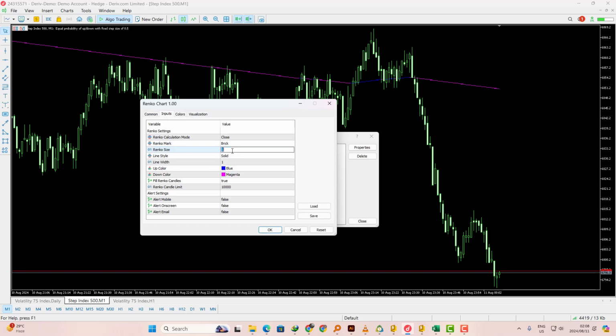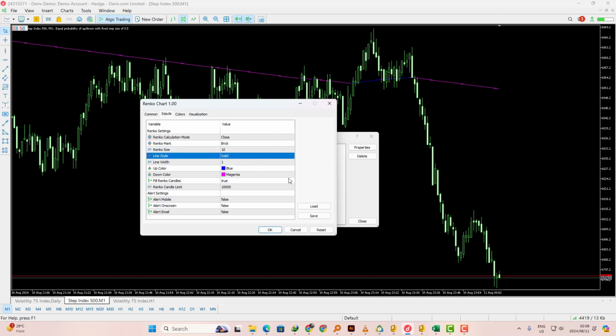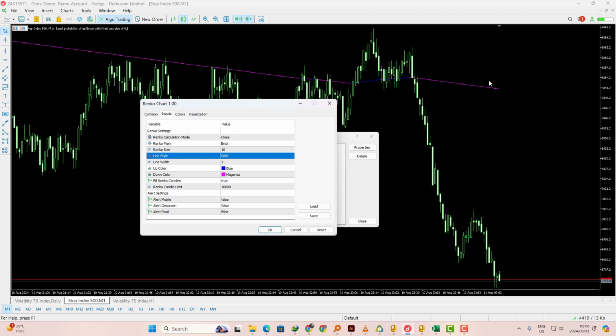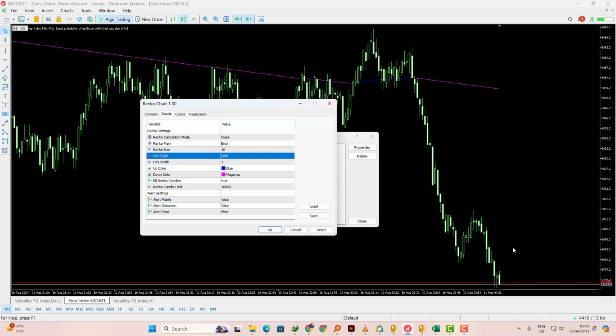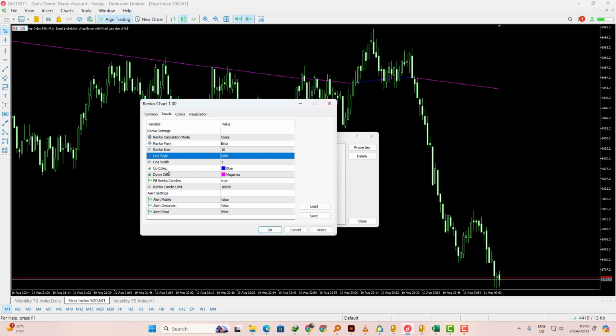Okay, we just changed our brick size. Previously I was using 10, right? So yeah, this is our Renko live. As you can see, the chart is moving, and I'll put a line just now. This is our bricks, Renko size 10, line type solid, line width 1.